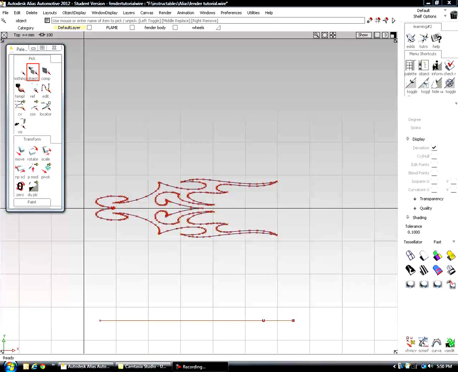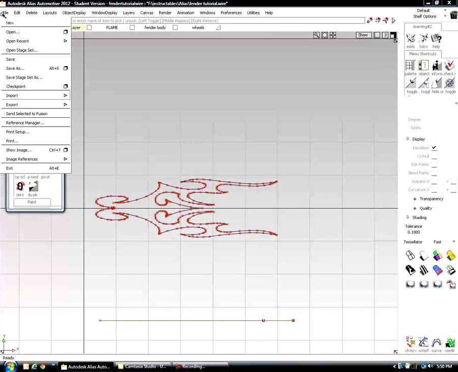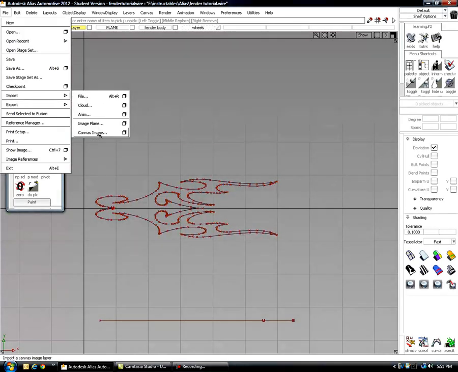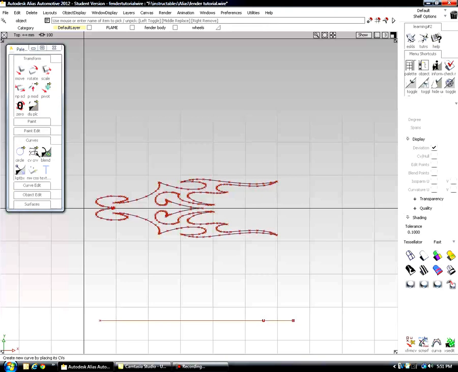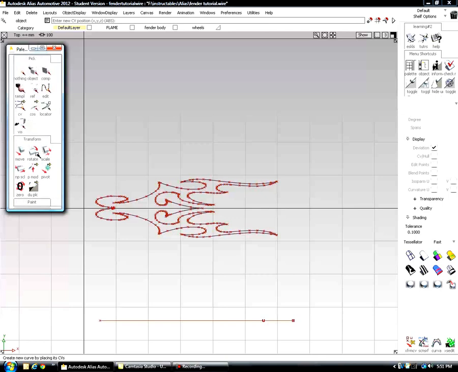Then once I had saved it, I went to File, Import, Canvas Image, and selected my file. Once my file was on the screen, I then took a series of CV curves and traced the outline of the image until I was satisfied. The next step is to take your existing wheel that you've created in another program or in Alias and bring it in.